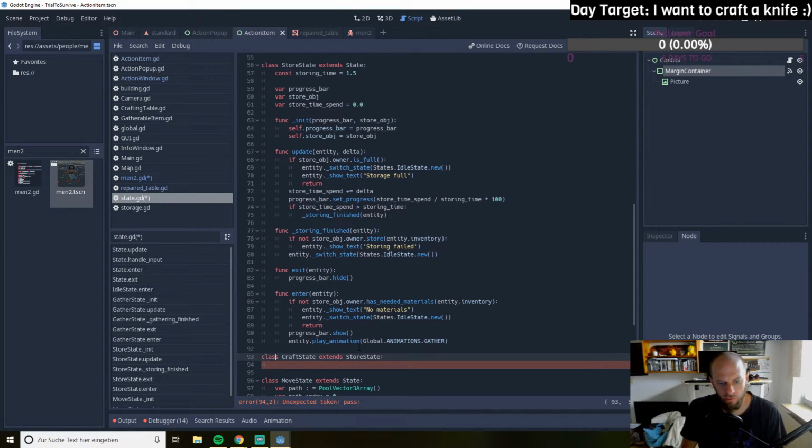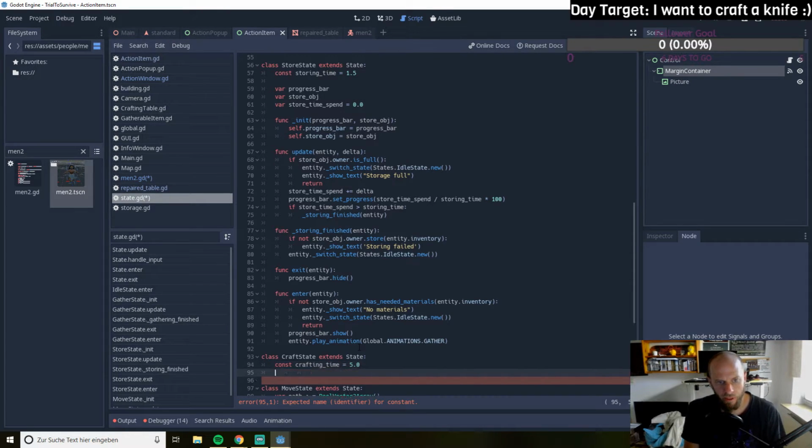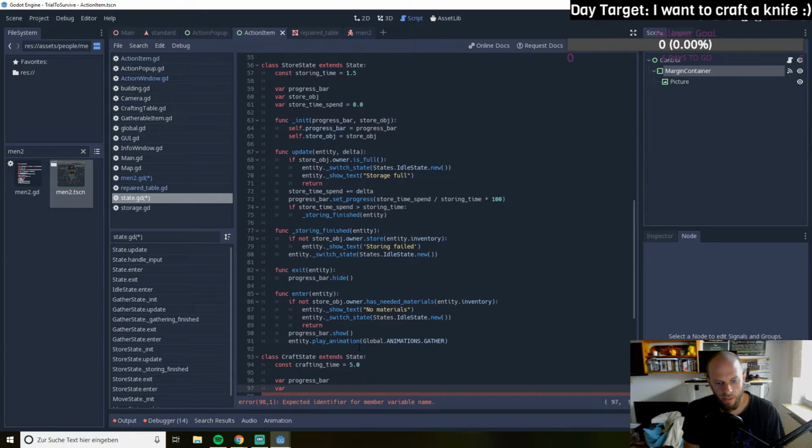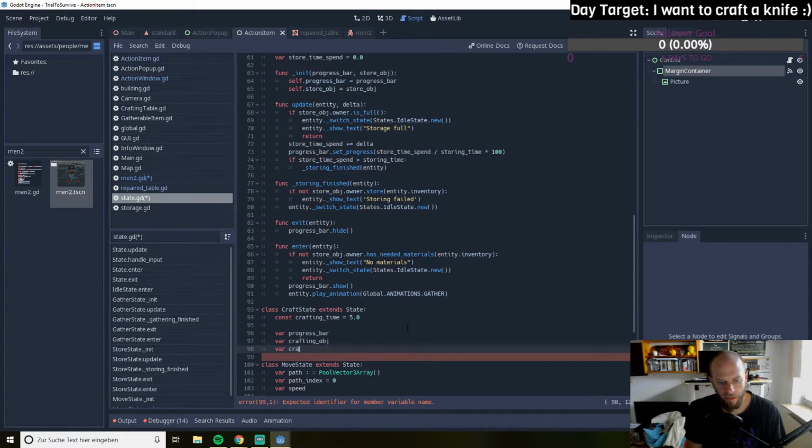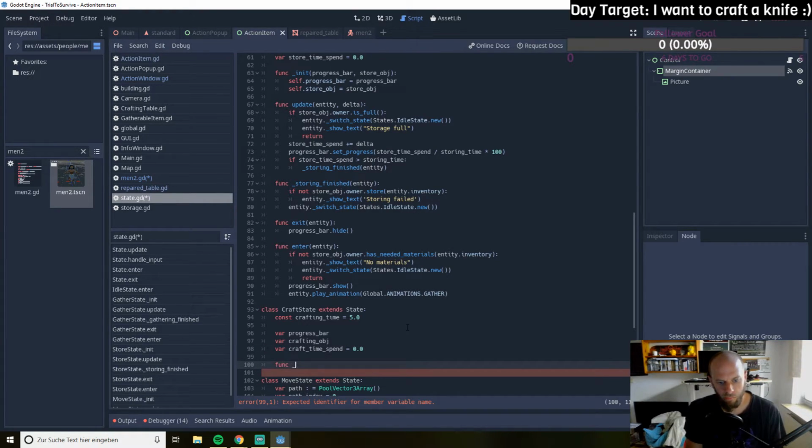Let's go for a new state for the moment, and we'll look later if we can combine them. So we have the const for crafting time. I just set it to 5 seconds right now, because I think the crafting should take a bit more time. Then we need some kind of a crafting object. And of course we have some time spent already, which should be 0.